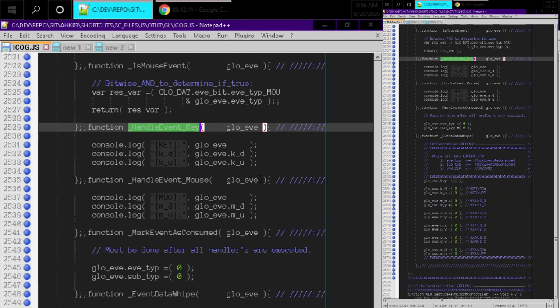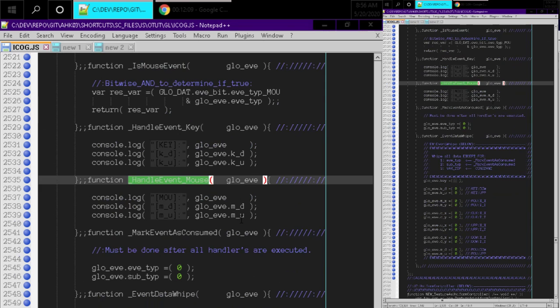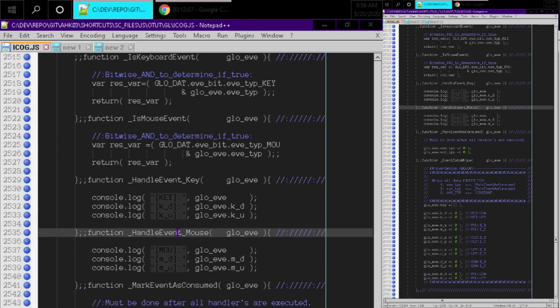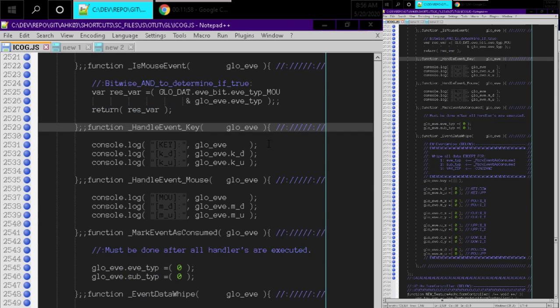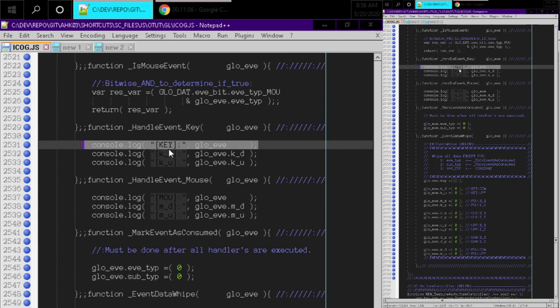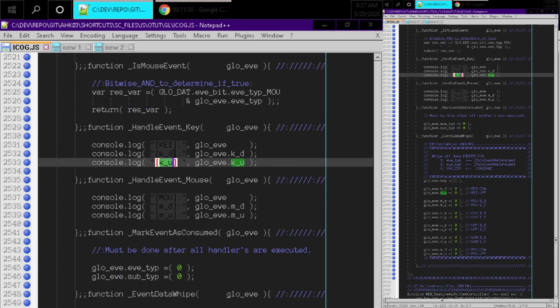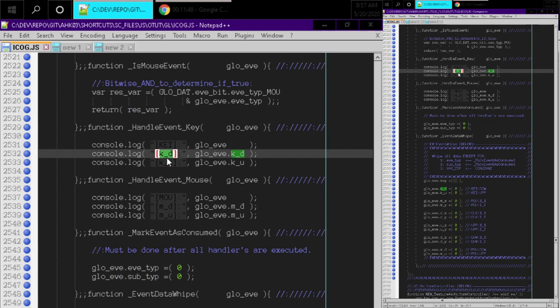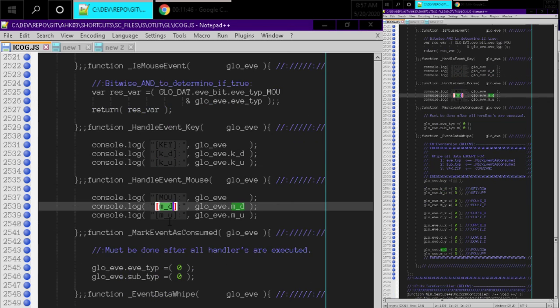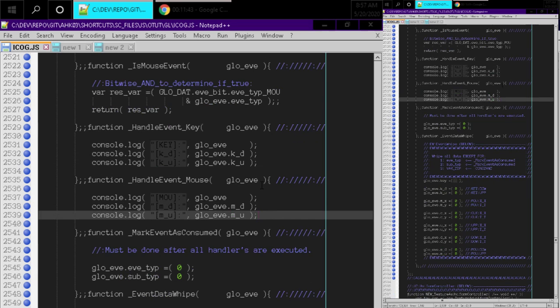Okay, so handle event key and then handle event mouse, right? And these get called depending on if we detected it was the mouse event or the keyboard event or both. And right now we're just going to log the object with a little tag that says key, log the object with a little tag that says mouse, and then also I just want to take a look at the key down and key up flags and the mouse down and mouse up flags.